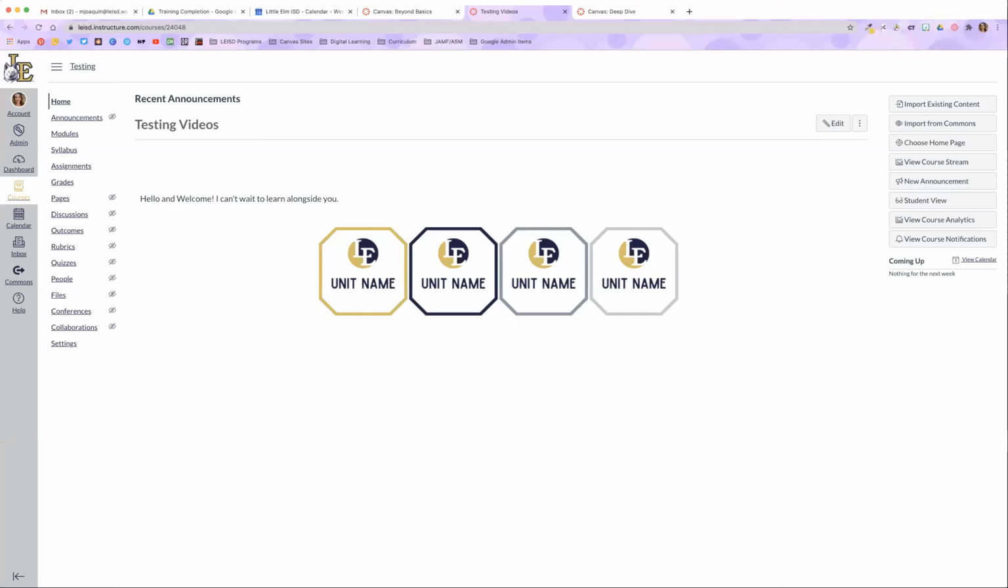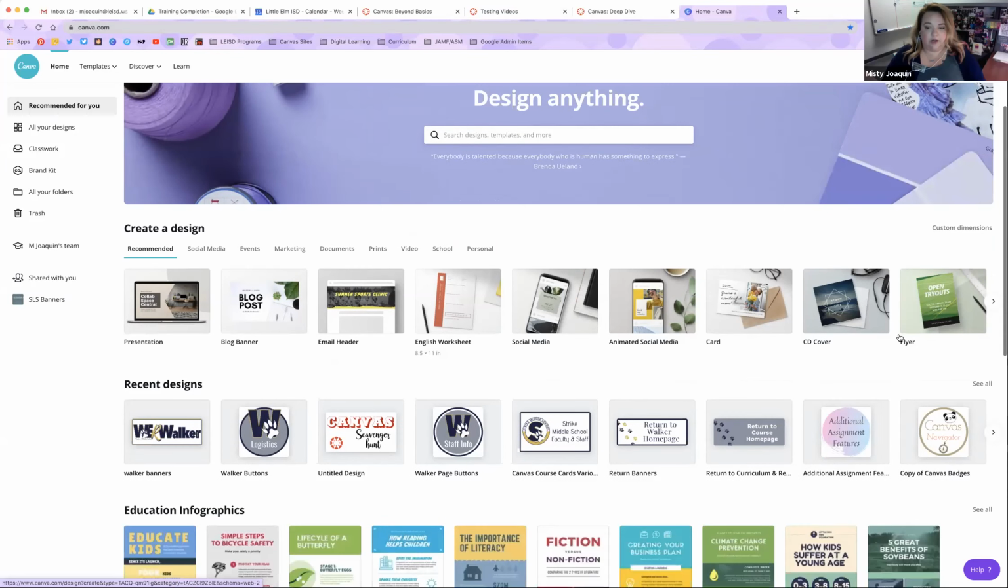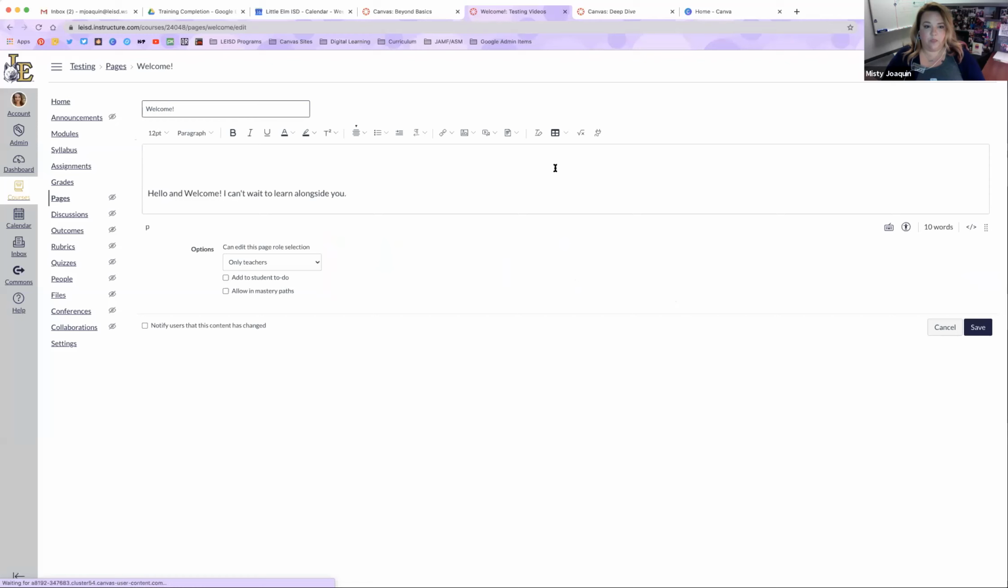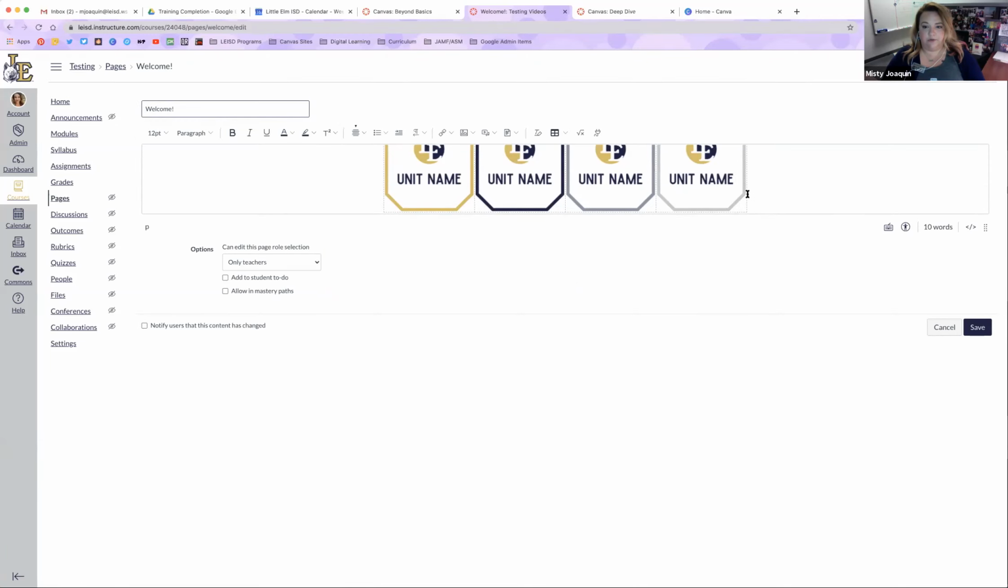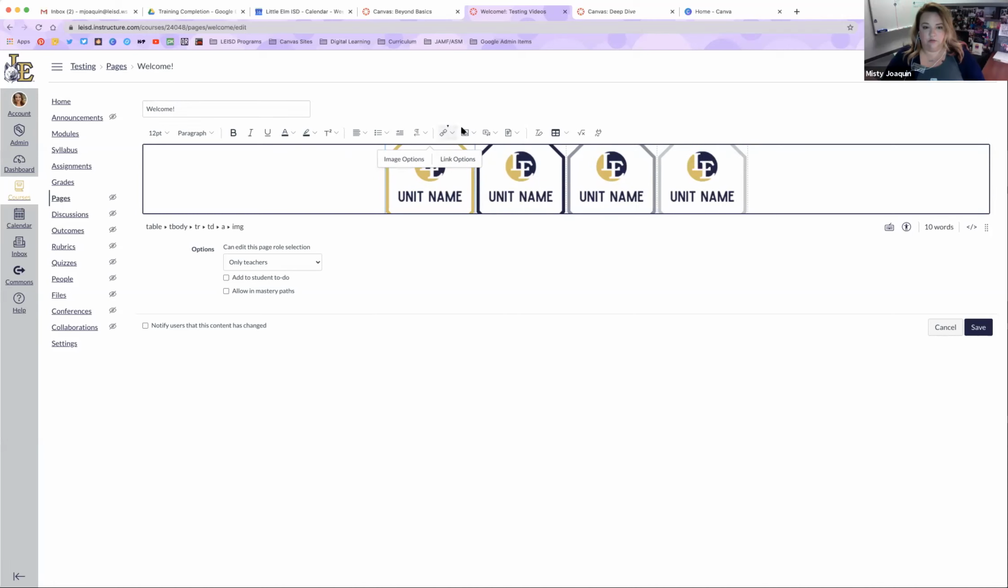Misty, can you quickly review how you add those circles you have on your screen right now, the unit name circles? What I did on these is I built them in Canva. After I make the buttons, I download them, then I build a page and click edit. I like to work in a table so that they're organized. Then you pop the image in.